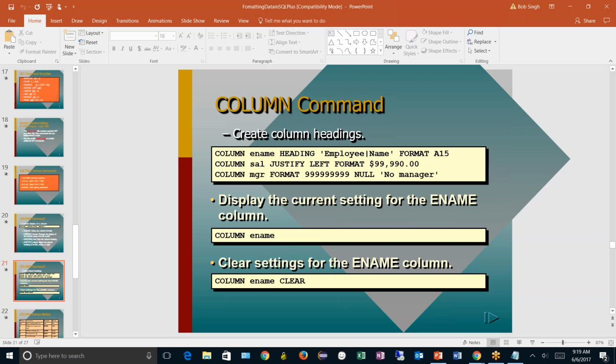Here are some examples of usage of the column command, because again, I think for formatting the data, you'll probably end up using it. The first one shows a larger string size, showing employee name using 15 spaces. The second one shows salary using 5 numbers, hopefully just the monthly salary. And then if the value of the manager column is null, it shows as no manager.